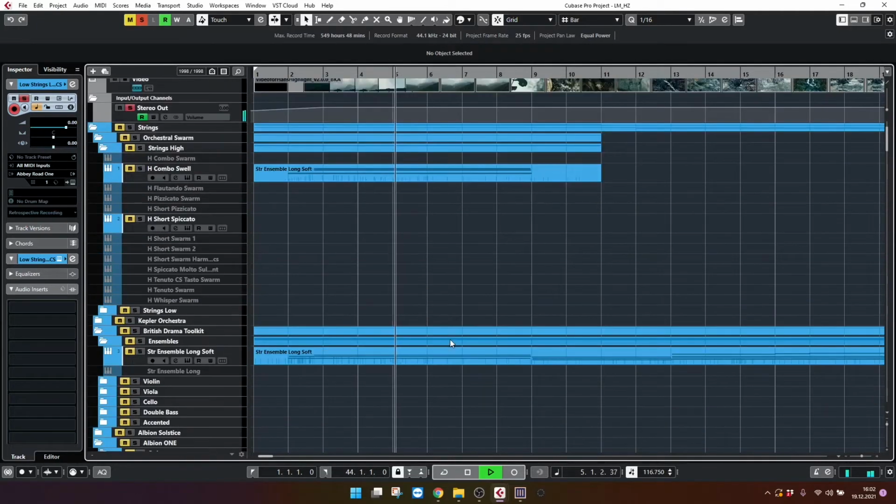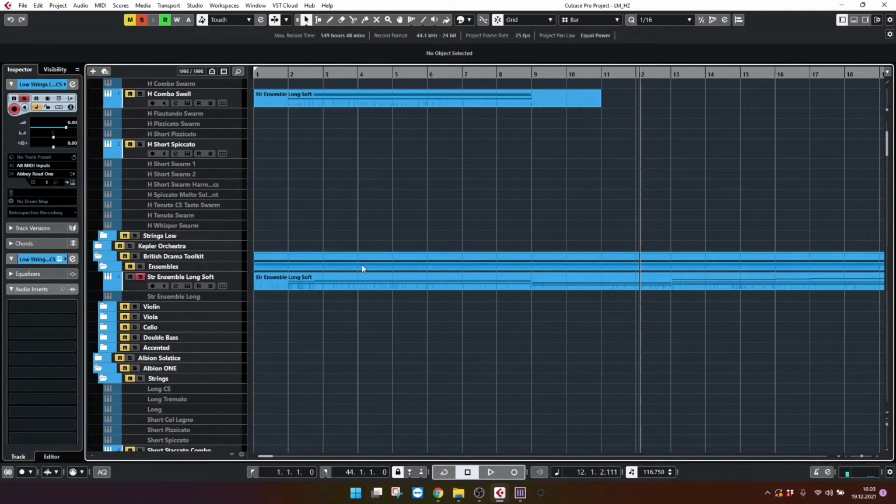And then I'm adding in the British Drama Toolkit on top of that, which just adds some extra definition and character to these long and beautiful chords. Just a bit of variation and a bit of interesting textures.